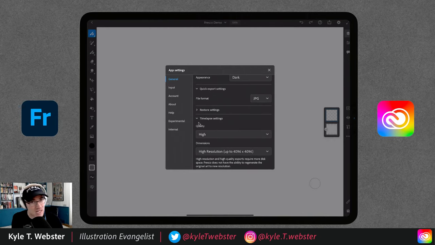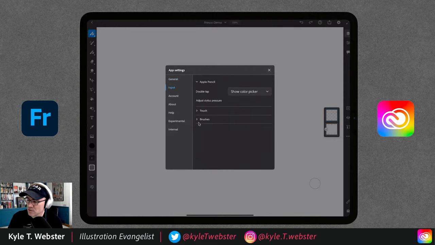Okie dokie. Now, let's jump out of this for a minute and come over here to input. You see on the left, I have general. Those are my general settings. Now on to input. All right. Everybody draws differently, right? Some people have a heavy hand. Some people have a light hand, a light touch, a heavy touch. So one of the things I like in Fresco is we have this option.